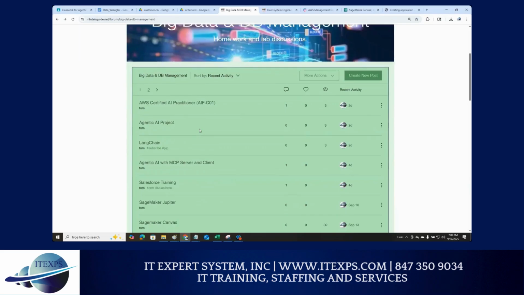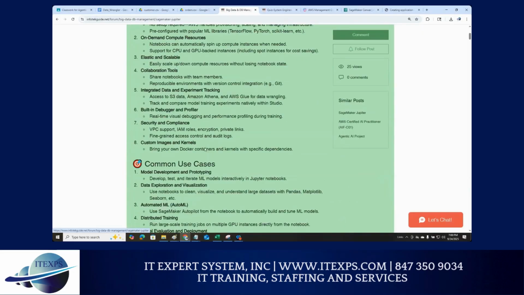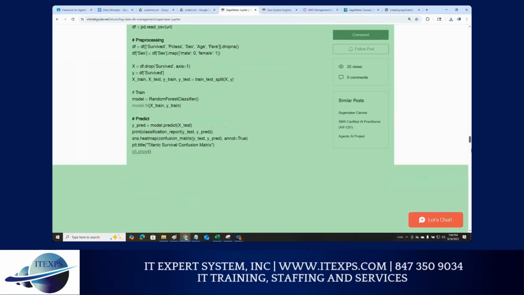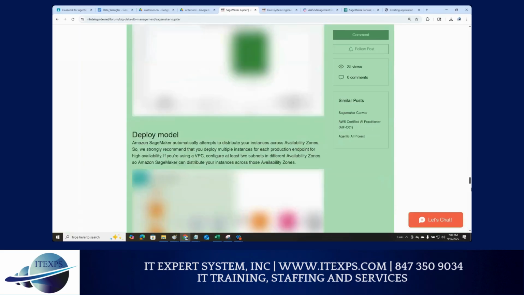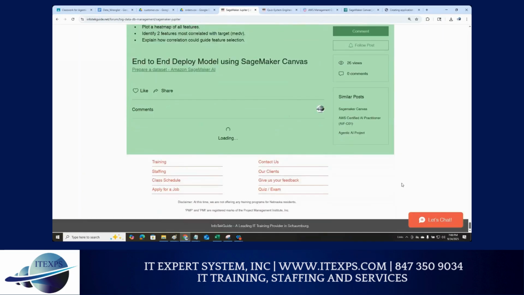We have SageMaker Jupyter, right? Last week we did Jupyter. So in Jupyter, I added a link. Just want to show you because Montesi asked, I thought it would be easier for you to follow that. If you go all the way down, I added an end-to-end example, deploy model using SageMaker. I shouldn't be saying Canvas, it should be Jupyter. It's my typo.